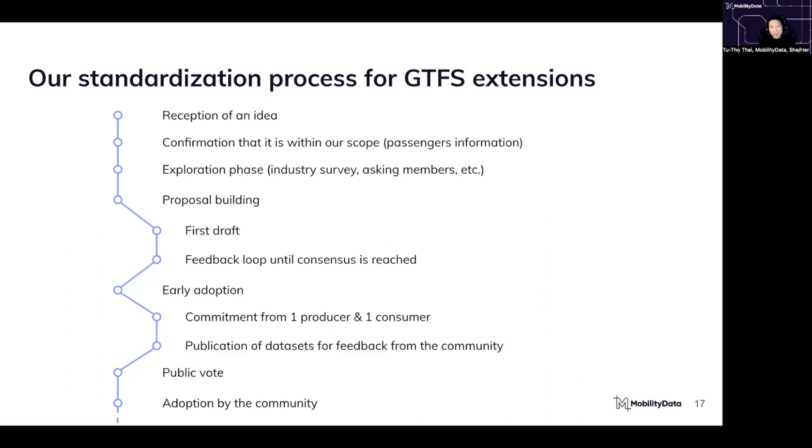And for that, we ask for the commitment of one data producer, so for example, a transport operator, and one data consumer. So it could be either a company having a dashboard software for a city. It could also be a trip planning app, as simple as that. And we will ask them, once they commit, to share part of the data set with the community for feedback, for actually the entire community to have a look at how that extension would look, and whether it is feasible or not within their data pipeline, within their IT systems, and so on. If we feel that it is feasible, then we open a vote, and if the vote is approved, all is well, then it's when an extension is adopted.